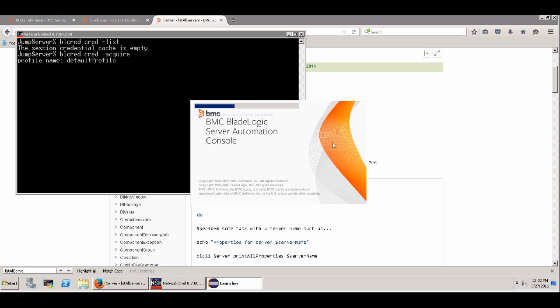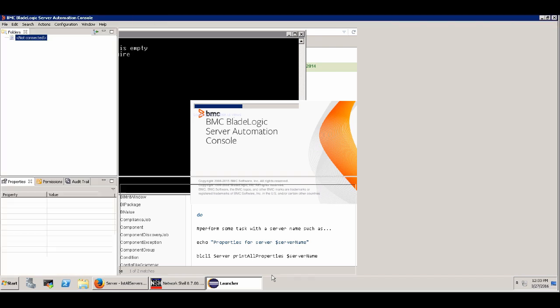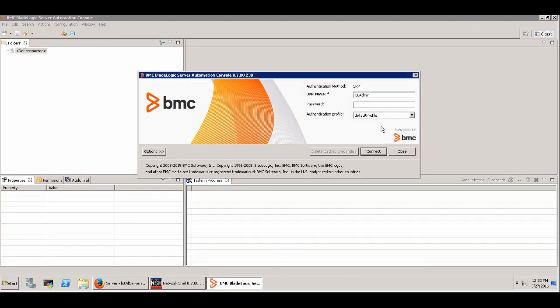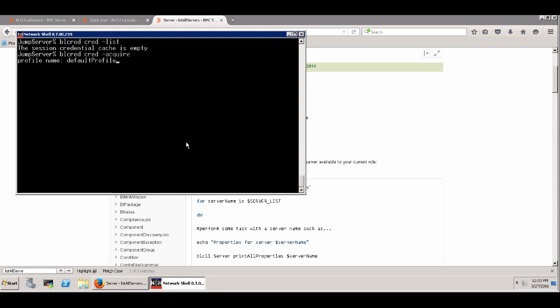I'm going to wait for this to come up a second. When it launches, it's going to show me the name of my default profile. And right there I see default profile. I don't have any others known, but that's real easy to understand. So I'm going to use the same profile when I'm establishing my credential.